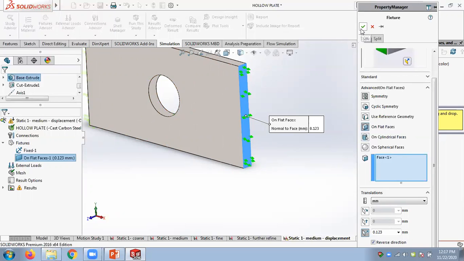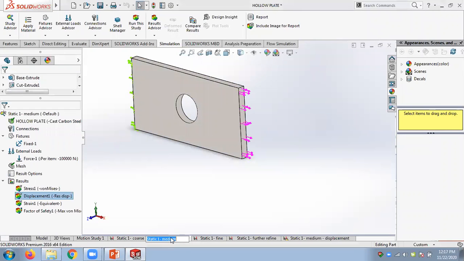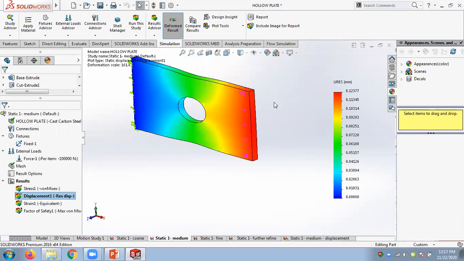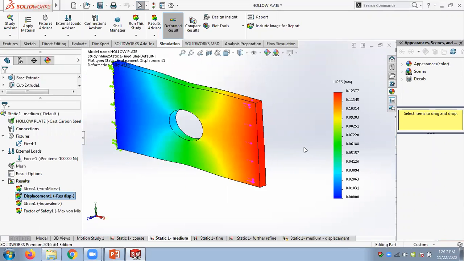So I will press OK now. If you look at our earlier case, static medium, this displacement is plotted like this. So along the face, it's going to change a little bit. We can't see that change as greatly big, but there will be a change. If you want to look at the change along this edge, there's a way of doing that.